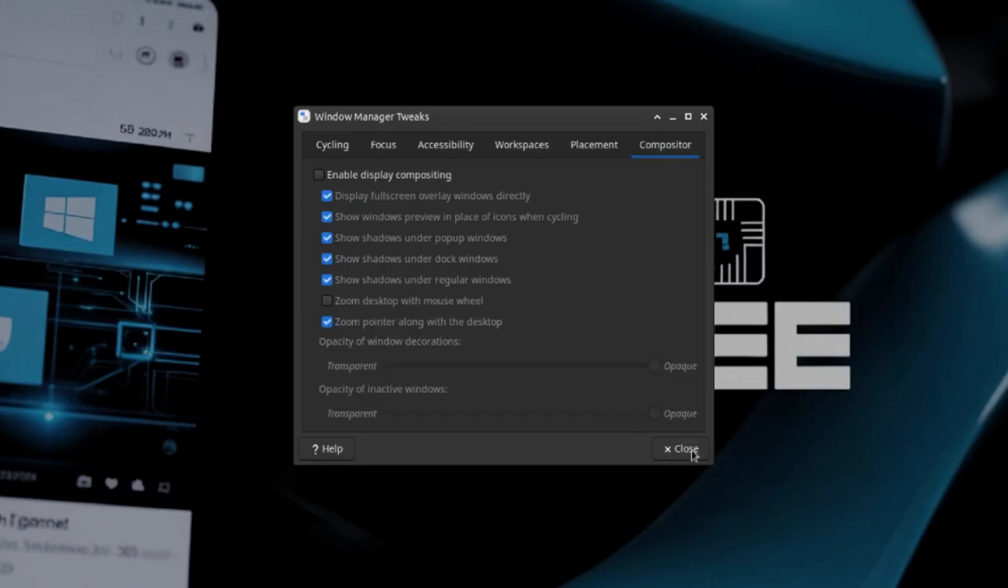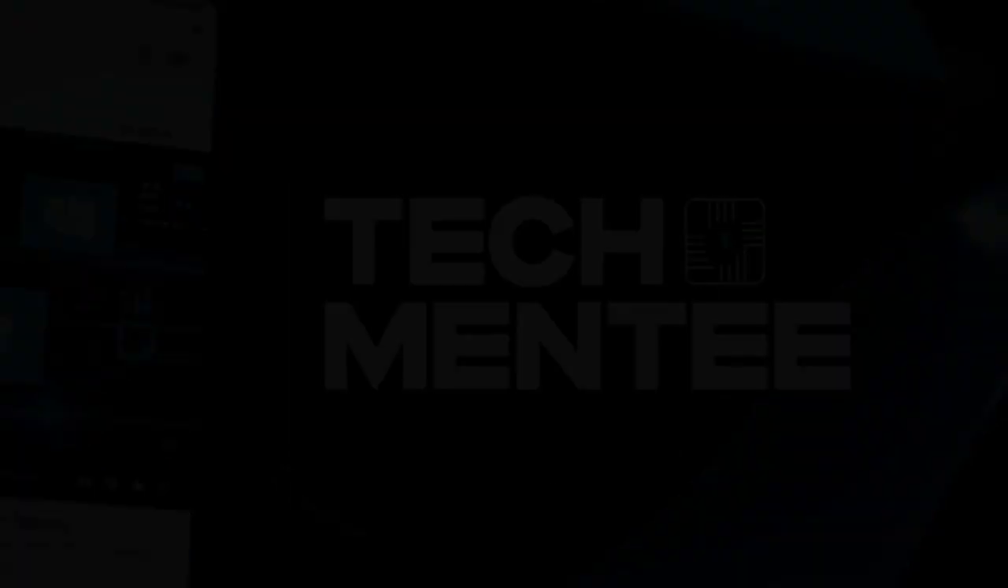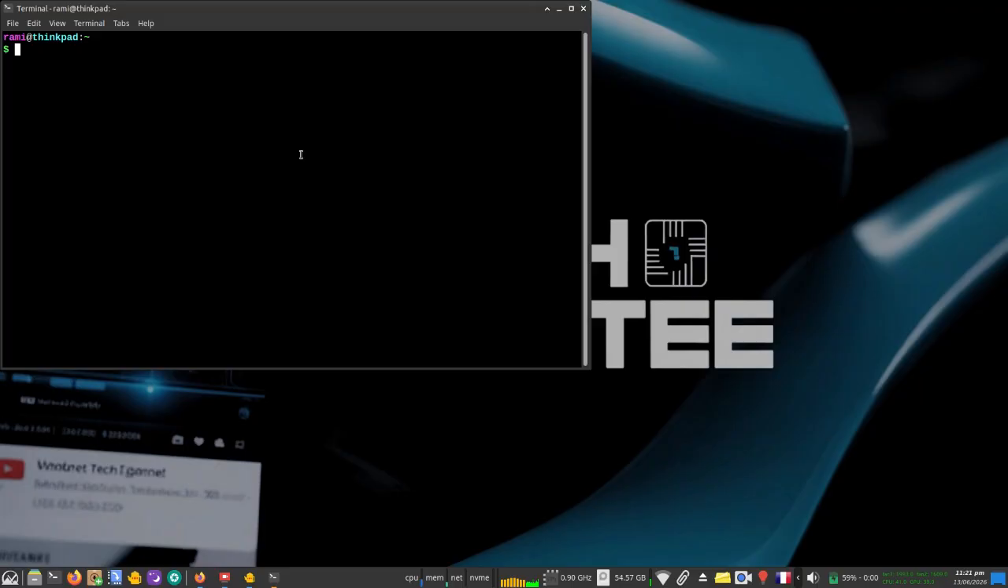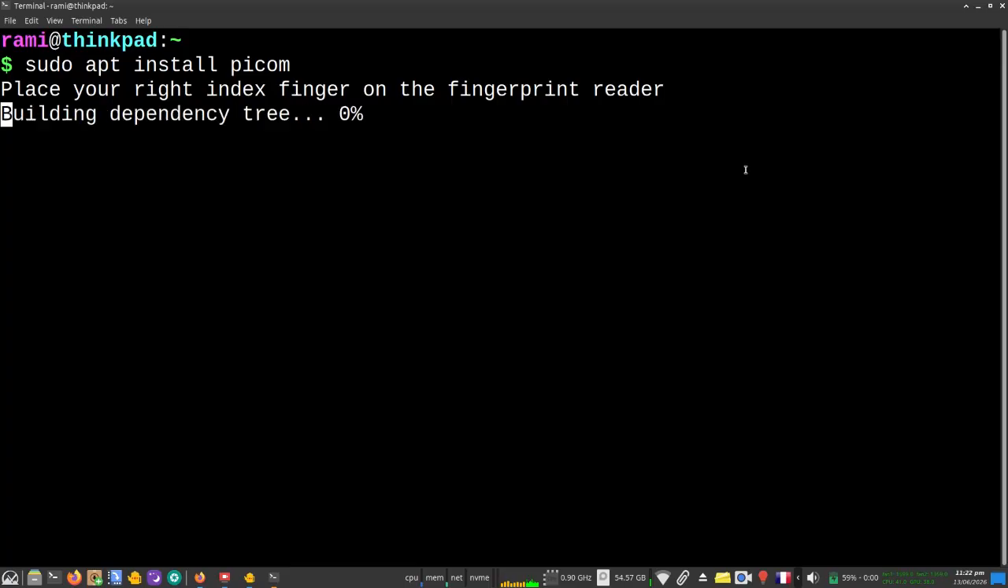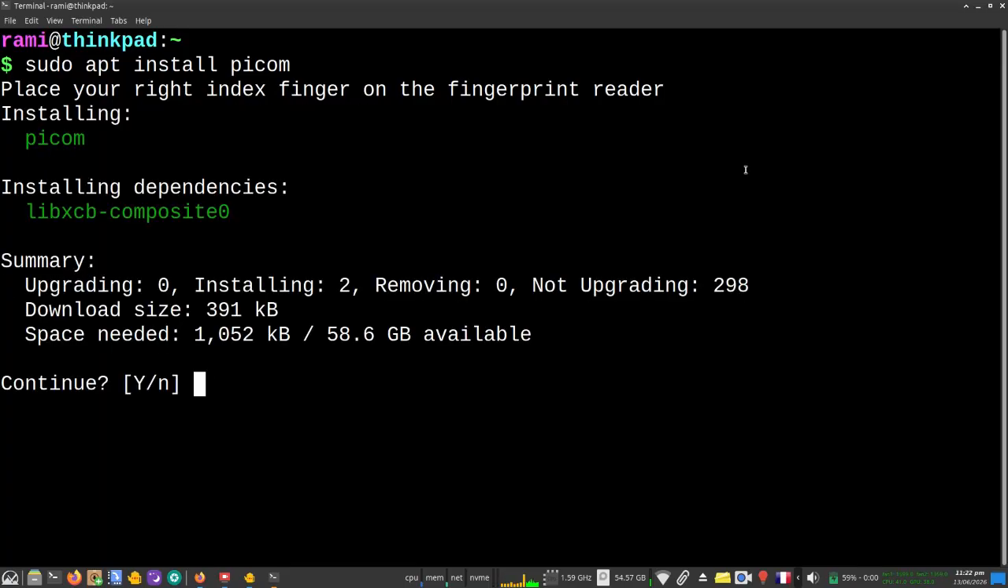With the old compositor out of the way, let's open up the terminal. We're going to install picom by typing sudo apt install picom. Hit Enter, type in your password, and let the installation complete.